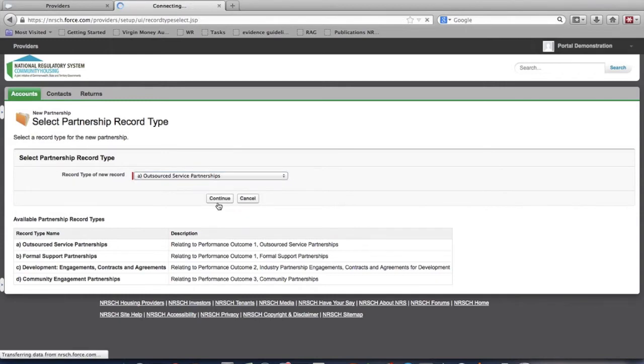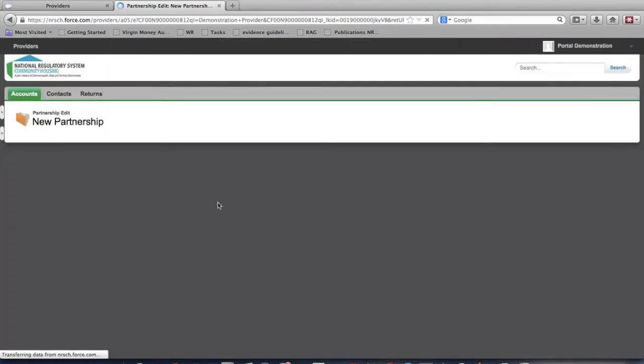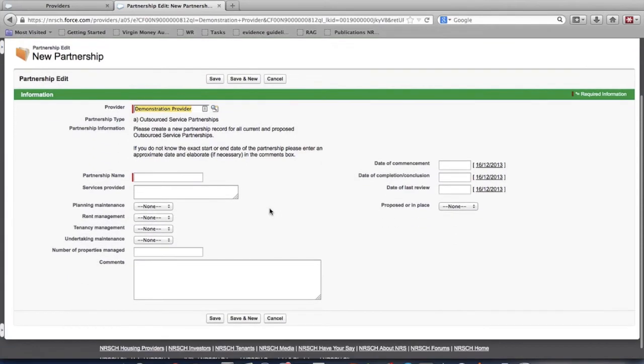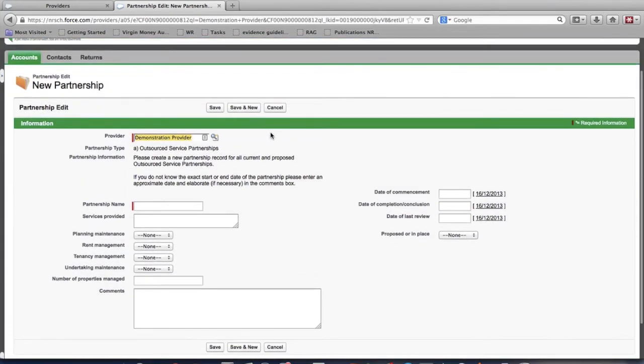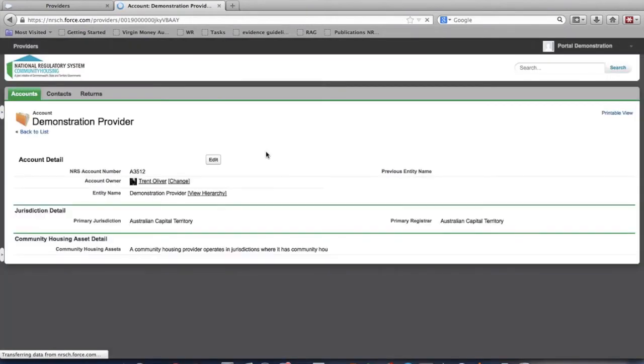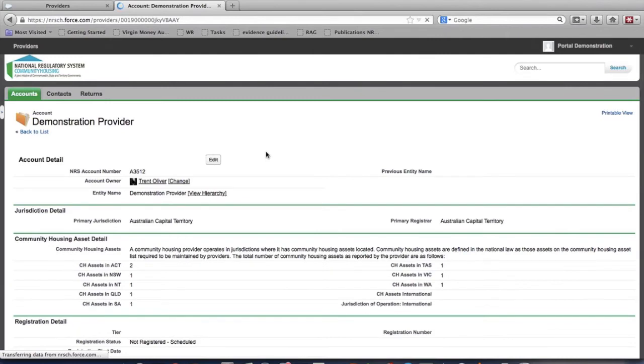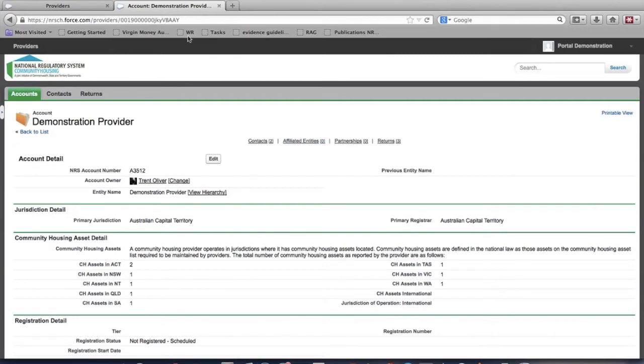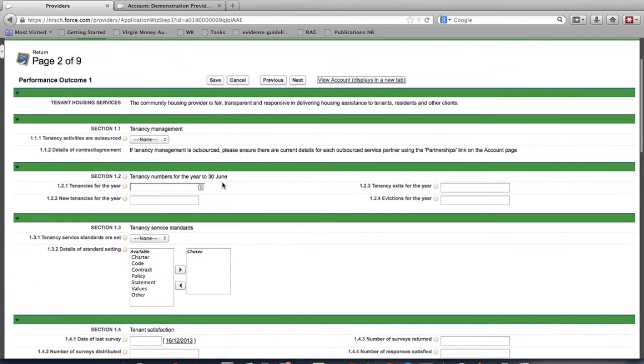This will take you through to a page to create a record for each partnership. Please note that the actual partnership agreement is not necessarily required but may be requested by registrars. Once you have created the necessary details on the account page, or you have updated the relevant details, if the partnership already exists or the affiliated entity already exists, you can navigate back to the tab that contains the return and continue filling out the return.